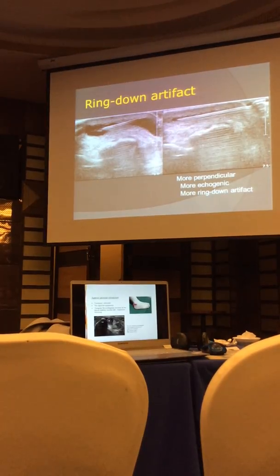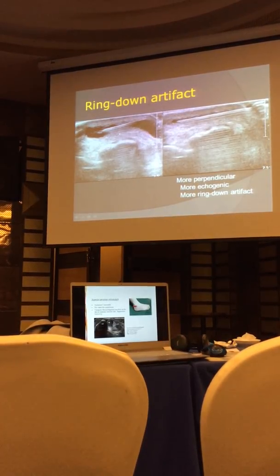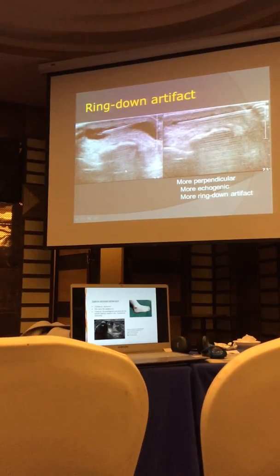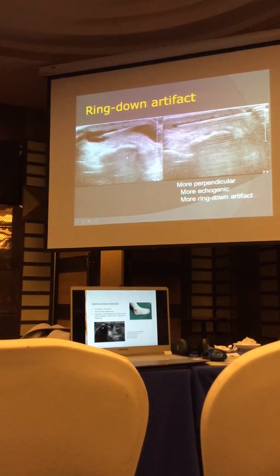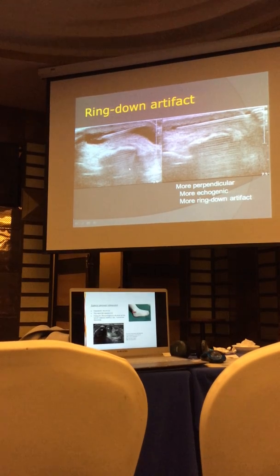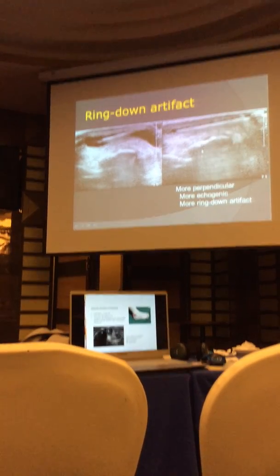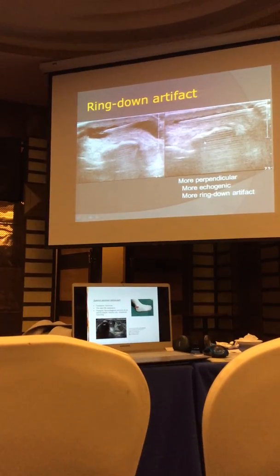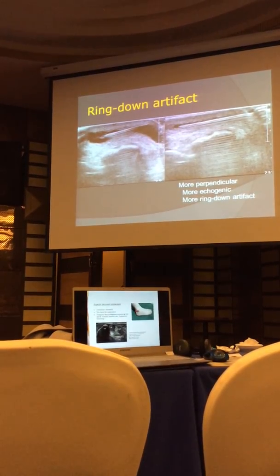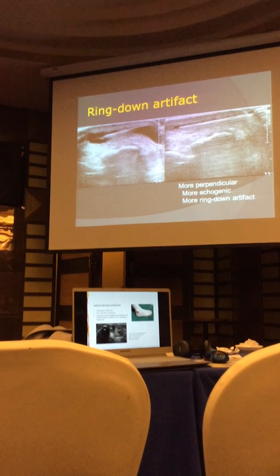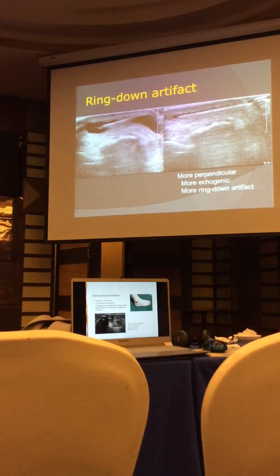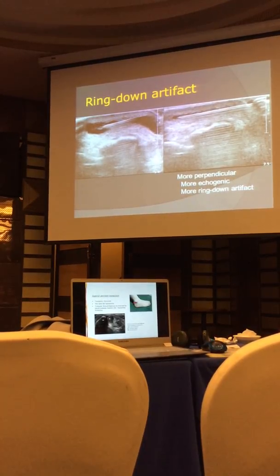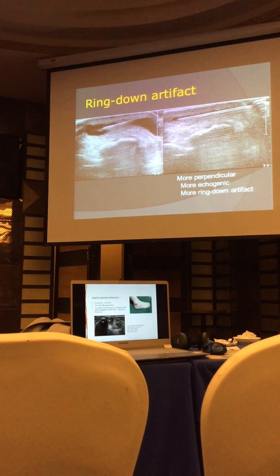This is the ring down artifact. You can see these echogenic acoustic shadowing or enhancement, sort of. It looks like you have multiple needles posterior to the needle. This is called ring down artifact, and it's more prominent when the probe is more perpendicular. It's more echogenic, and you can see more ring down artifacts. This just means that the needle and transducer are aligned properly.